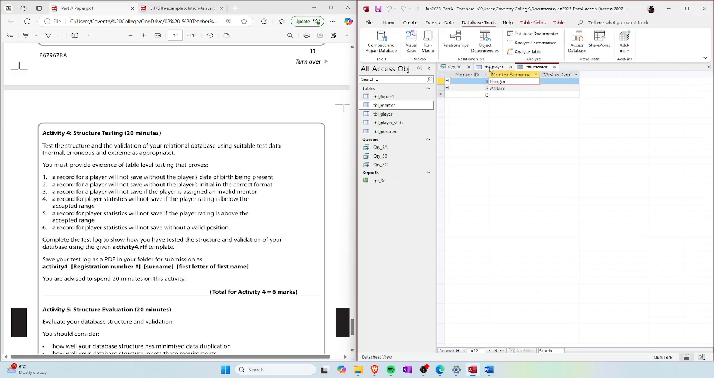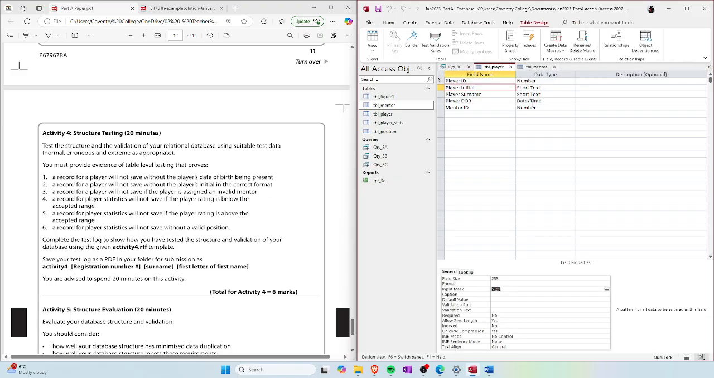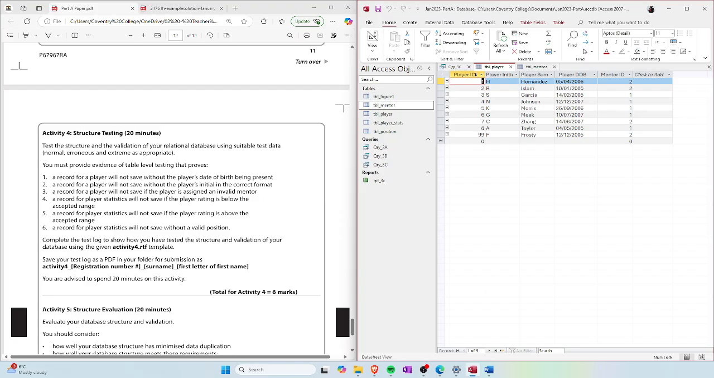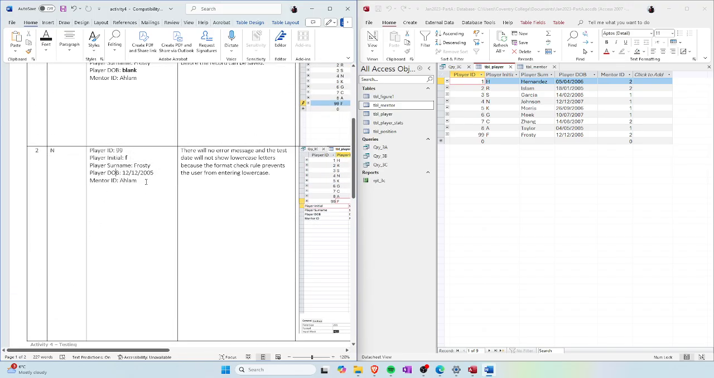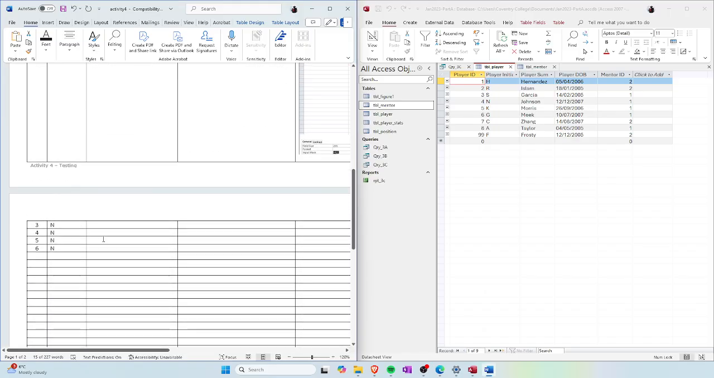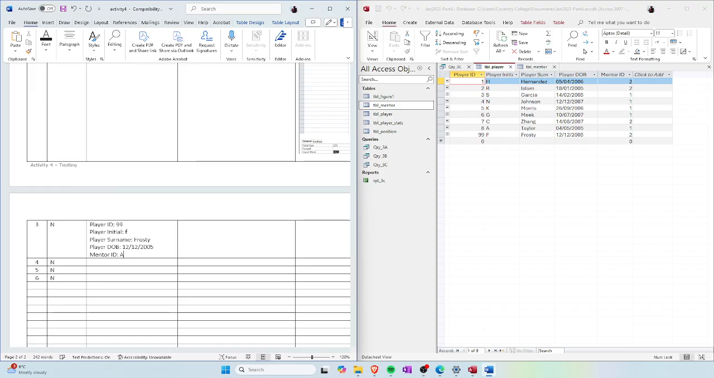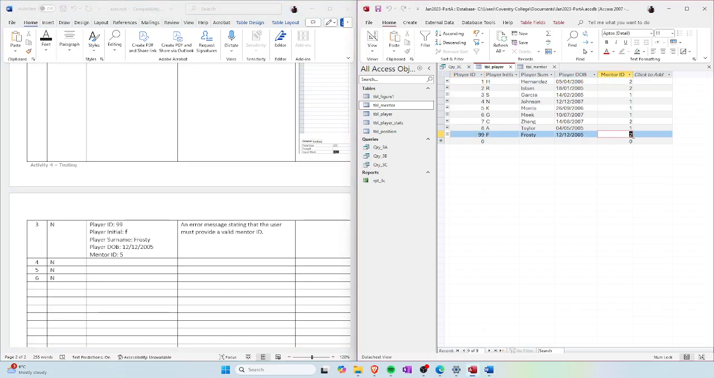Okay, so I'm going to delete this table lookup nonsense because it's annoying me. So I go to lookup here and I change this to text box. There we go. So now I go back over here. I'm going to copy this. So mentor ID, now I'm going to say number 5. So an error message stating that the user must provide a valid mentor ID. So now we can do the test. So here I put in 5.